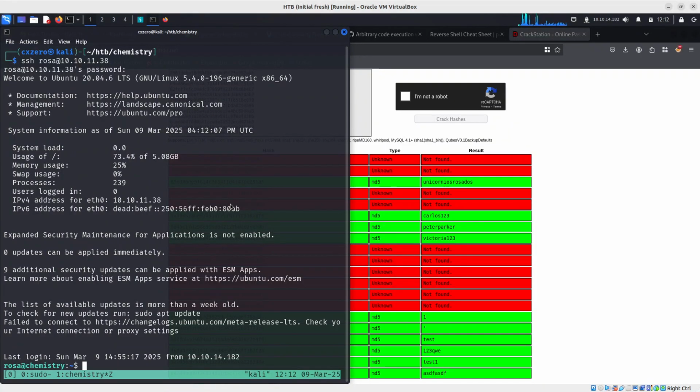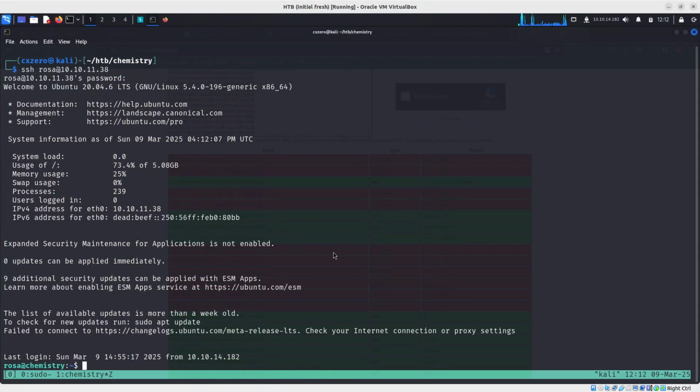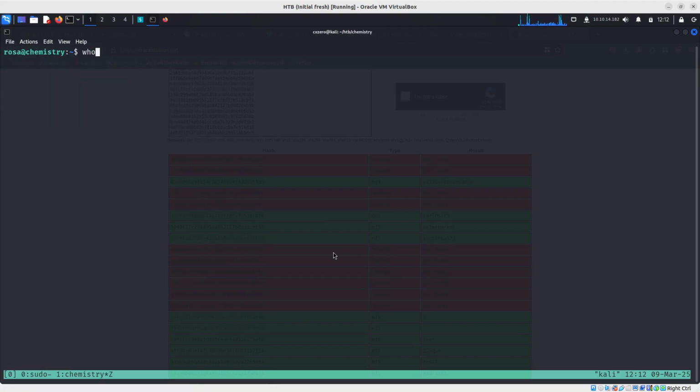Okay, we have successfully an initial shell as Rosa. Let me ls, and there's the user flag, so let's use wc -c on user. Okay, and we see we have successfully compromised the first user, initial access. So we are going to now see what else we can do to do a privilege escalation.